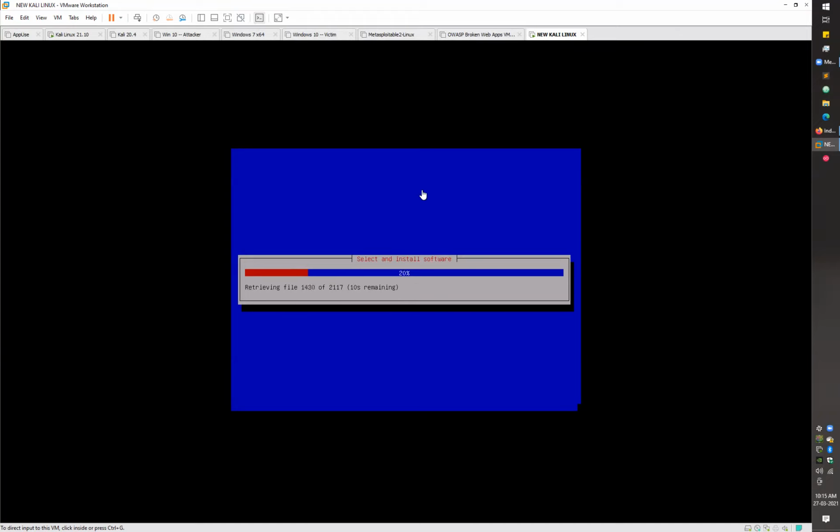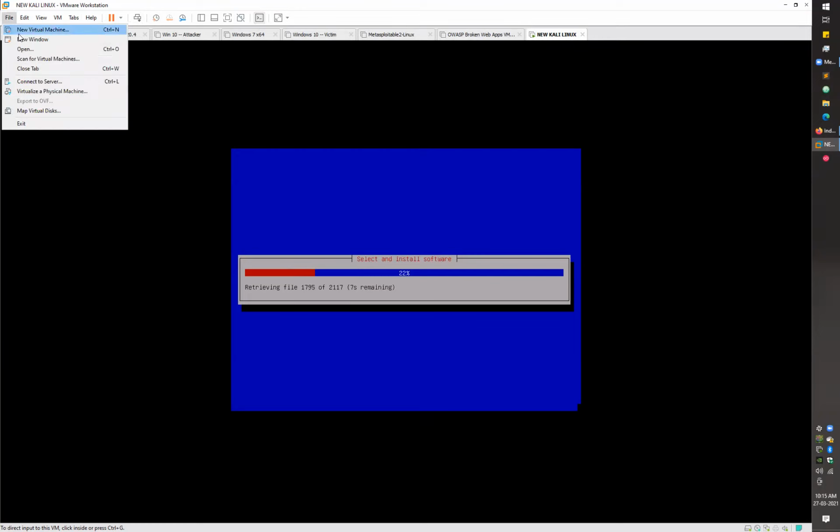Other than Kali Linux, you can install Windows 10 as well in the same way. Let me just show you. So again, go with new virtual machines.